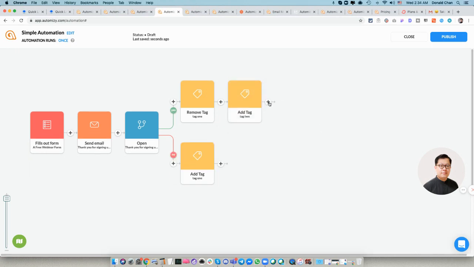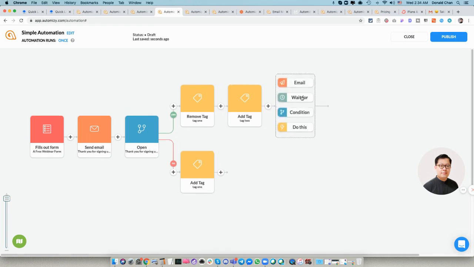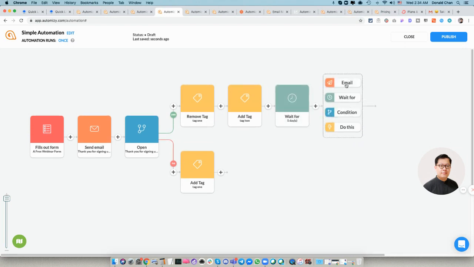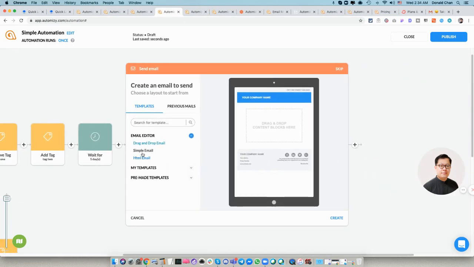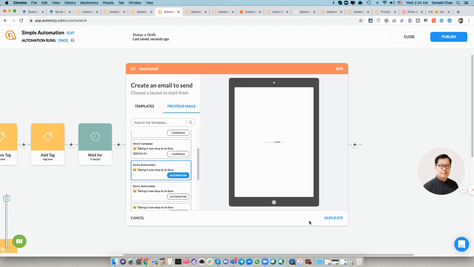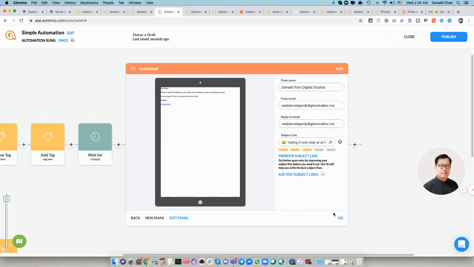And then, so if the user has opened the email, what will happen is, let's wait for 1 day. Then we will send them an email. So I'm just going to use a previously sent email. And let's just grab that. Okay, let's create that.